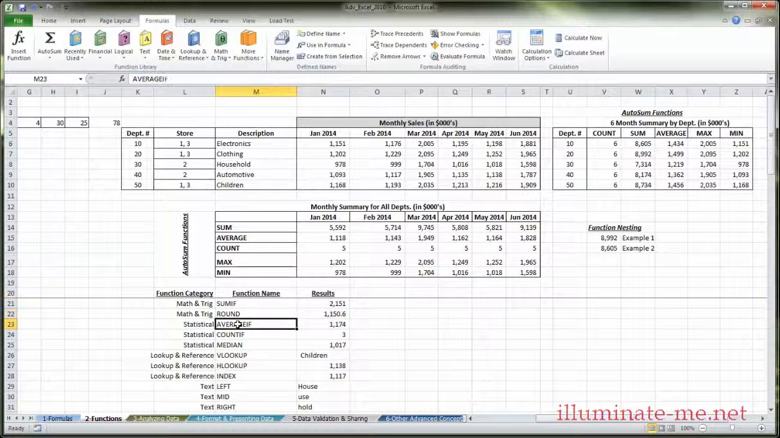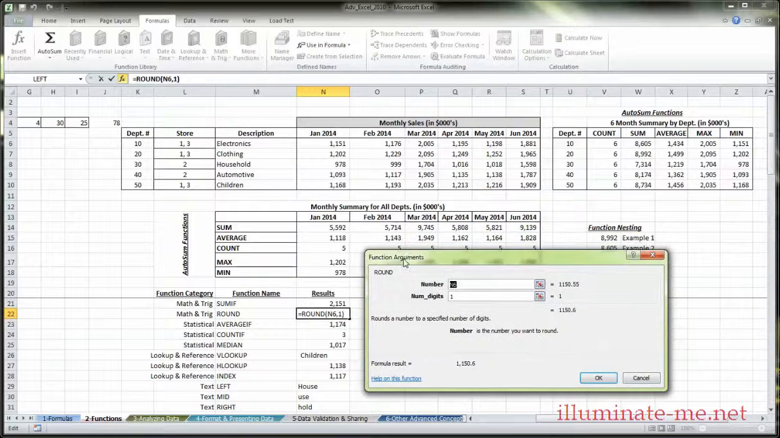Another pretty common math and trig function is the round. So if I go back over to the insert function button, you can see the arguments of that function and what the function is used for. Round is used to round a number to a specified number of digits. So the first argument is the number you want to round, and the second argument is the precision, so how many digits that you want to round to.